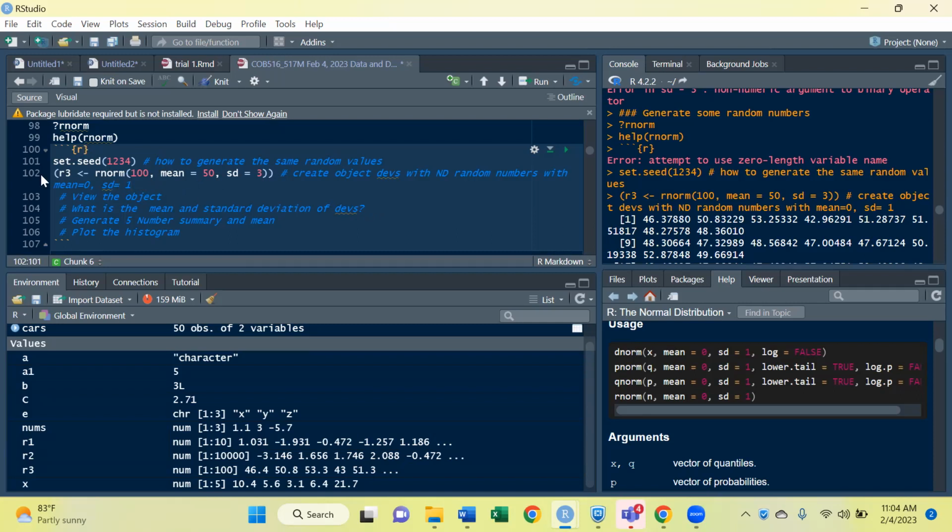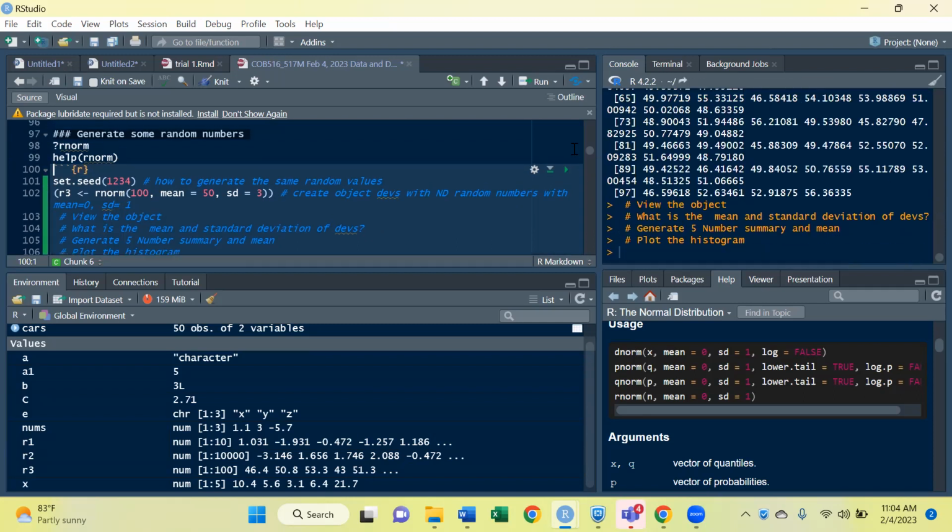Codes. Oo. Pero i-run mo nga ulit. Sige. Tapos i-run mo yung code, yung nasa upper right, yung symbol. Ay, ito, sir. Oo. Sige.